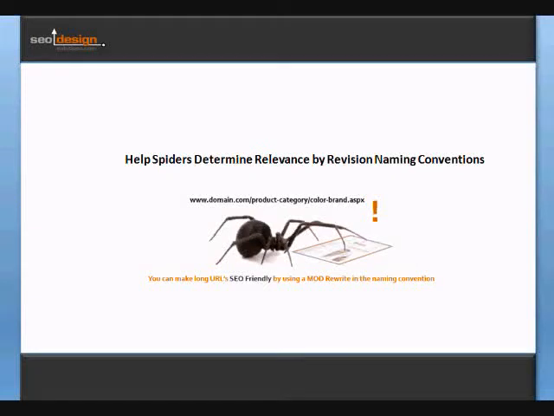This is an example: domain.com/product-category/color/brand, etc. This allows you to really reinforce that relevance. So for example, if I'm selling the Sony Walkman, the product category could be Walkmans, the color could be black, and then I could reinforce the structure of what it is that I'm attempting to convey.